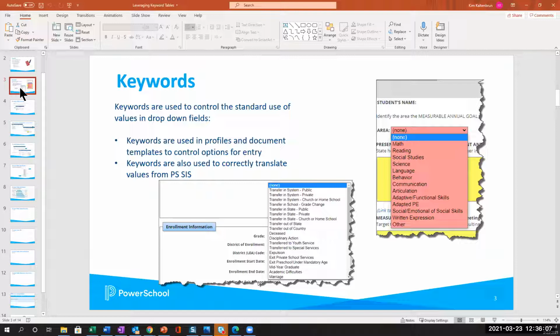As I said, they're used in profiles and documents. They're also used in your profiles, especially your demographic profiles and even your state reporting profiles, to control the data that's moving back and forth between special programs and SIS, because both of those applications support different kinds of codes. And where they have a different code set, there are translations that are built in to control the accuracy of the data moving back and forth.